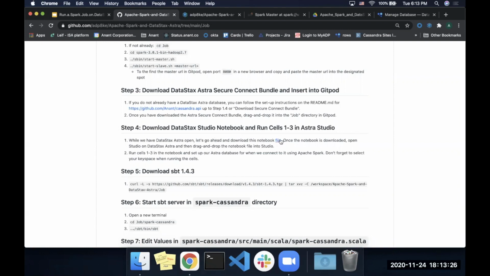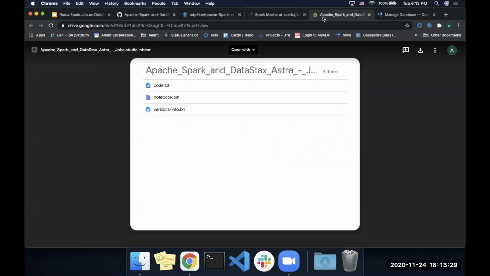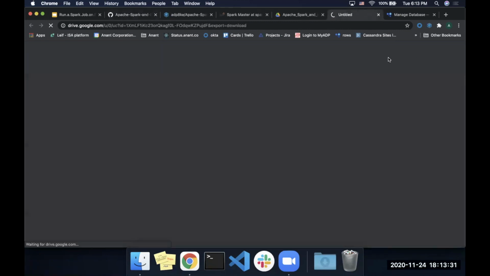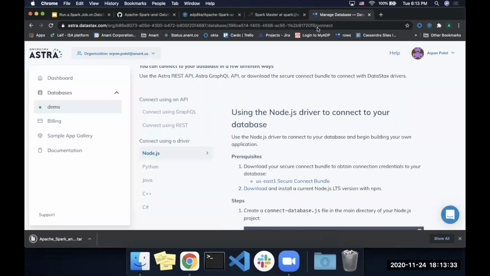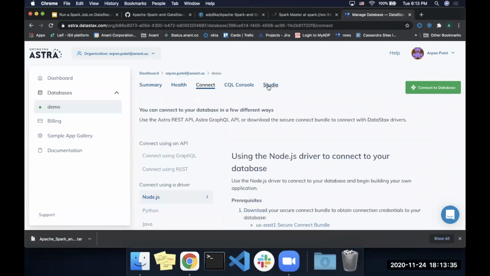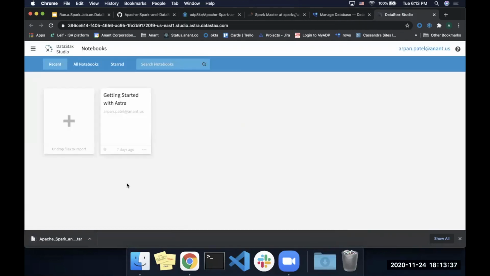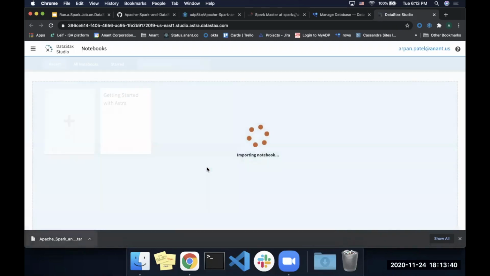So if we go ahead and download this notebook file, I already have this open, so I'm just going to go ahead and download it. And then all we need to do, in our Astra dashboard, if we go to our Studio, is just drag and drop.